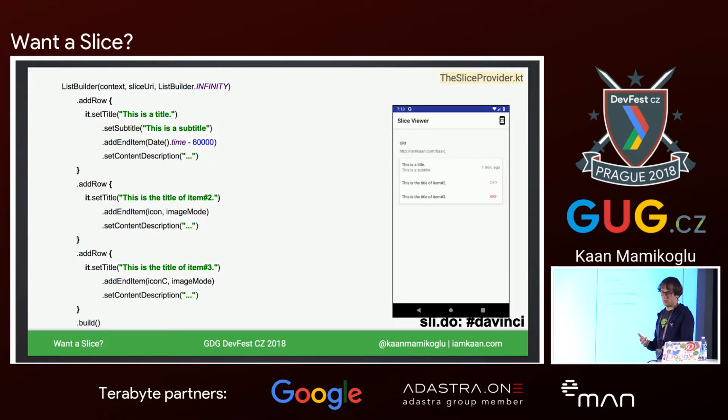But again, the slice viewer can decide that there's not enough space to show everything that your slice is trying to show, and decide that it will just show the first item. So that's why your first item should give the user enough information that the user will want to click to see the rest of the information, basically. So the first item should take the user to a screen in your app that displays this version of the slice.